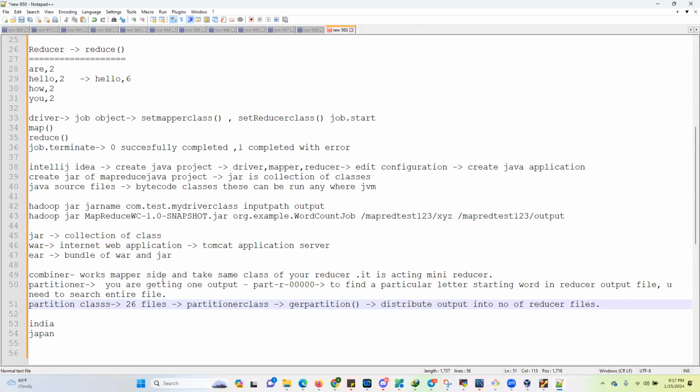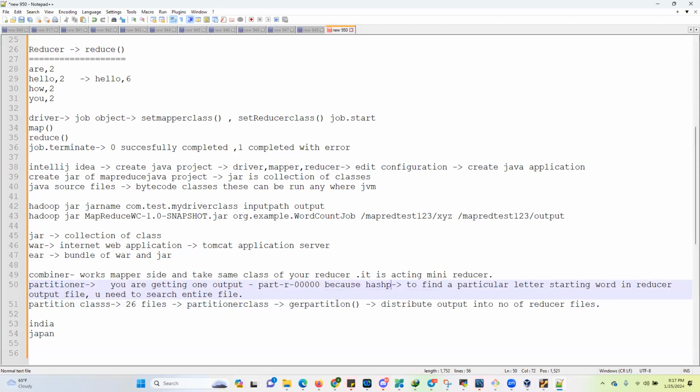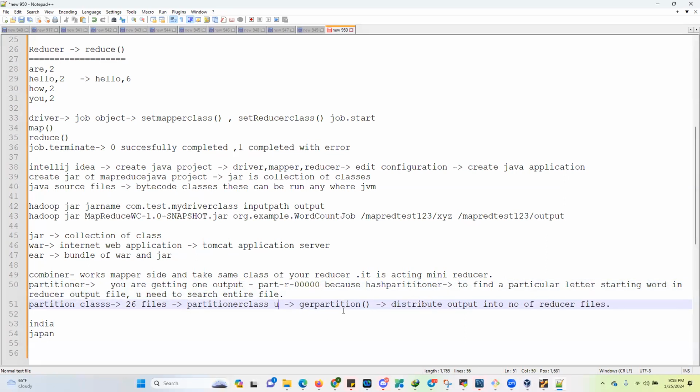Here one change will come. Your output is distributed into a single file because it is using the hash partitioner by default. Hash partitioner is the default partitioner, so you get one output file like this. But what I'm saying is a custom partitioner. We are writing a partitioner class and will use custom partition logic.